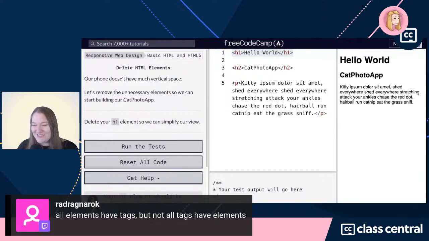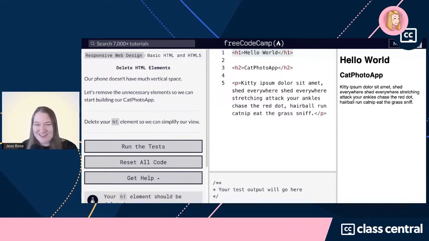Ooh, I love this. All elements have tags, but not all tags have elements. And this is one of those mysterious things that is going to make more sense the more you touch it. So the big thing I really want to stress is a lot of this is going to feel weird at the beginning. It is super normal for this to feel weird. We're just going to go ahead and continue to do this. And most importantly, we're going to continue looking things up until it feels less weird.